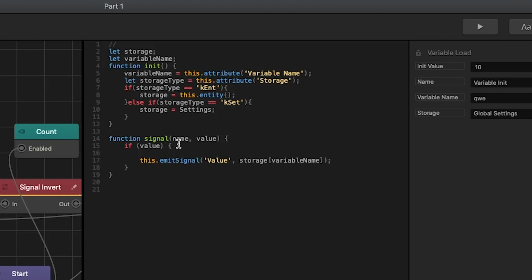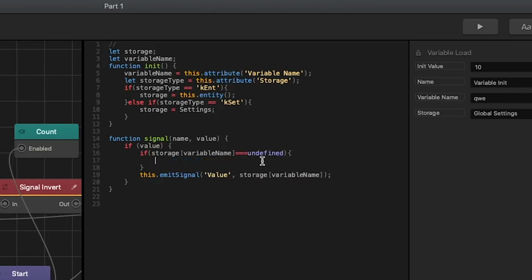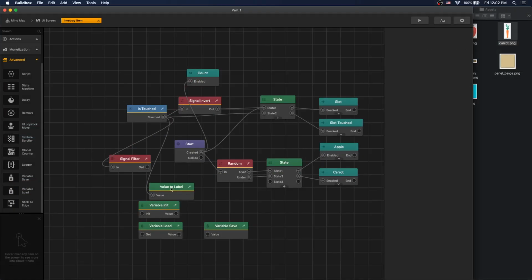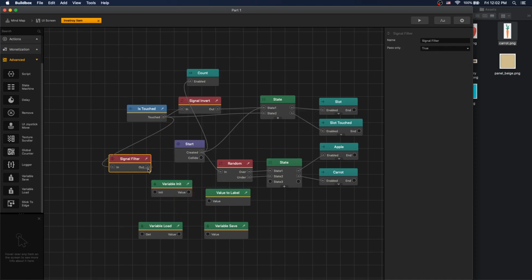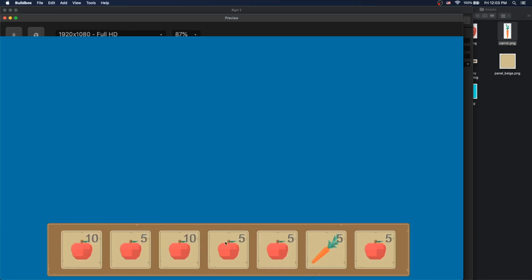Now let's go into the signal function, and in our if statement, let's add another if statement. And we'll check if the variable that we're trying to get, storage variable name, is undefined. If it's undefined, let's set it to init value. And let's copy this attribute code right there, and we'll use the init value attribute. And that's all we had to do to create a variable init. Now let's connect our signal filter output to init and connect our value to label. Press play. And now each one we clicked initializes to 10.